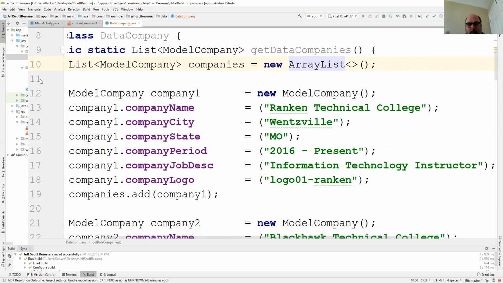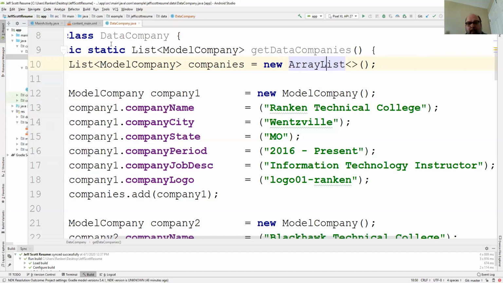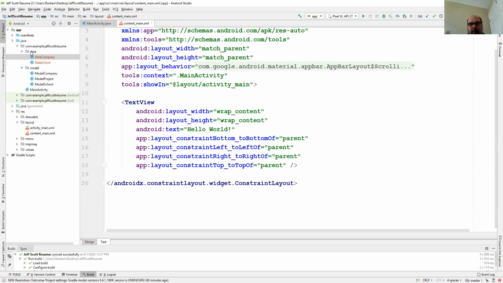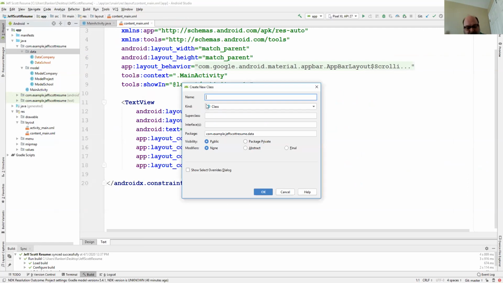Again, I'm going to come in and one more time, do a file, save all. I'm going to close this file, and you can probably guess already what I'm doing next, and that is, again, I'm going over to my data folder. I'm going to right mouse click on it again, choose new class. This time it will be called Data Project. Data Project with a big D and a big P. All right. And I'm going to click OK.